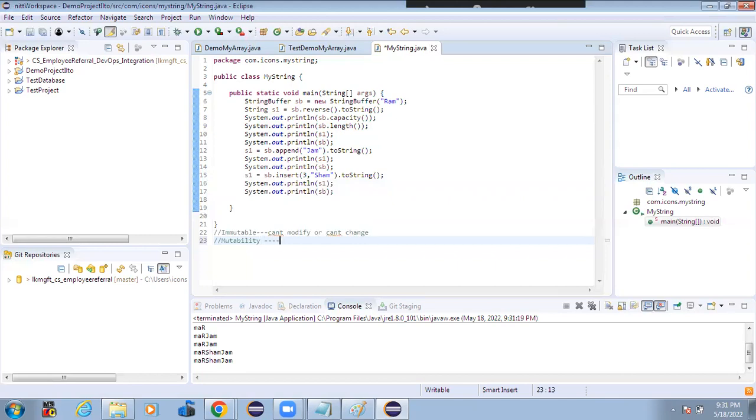That is, we can change, we can modify. Okay, so that is what this is about a string, and this is about a StringBuffer. Otherwise, the usability of the String and the StringBuffer are the same.